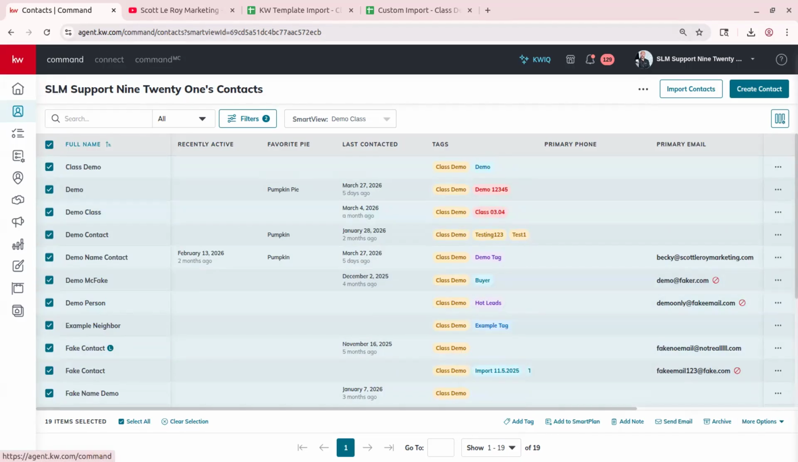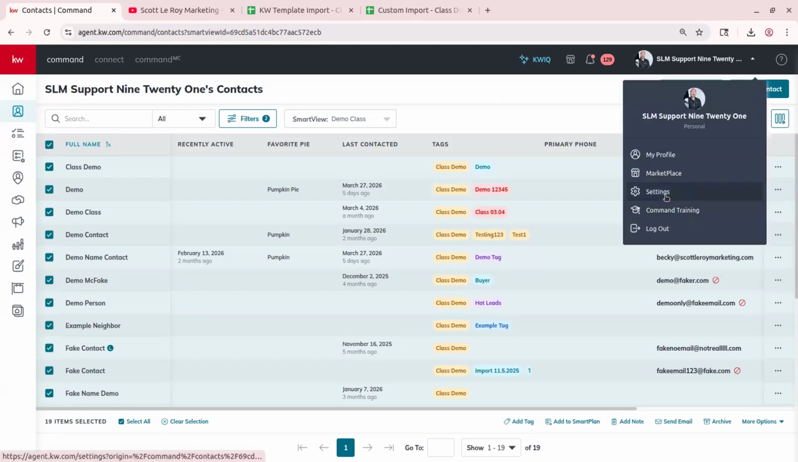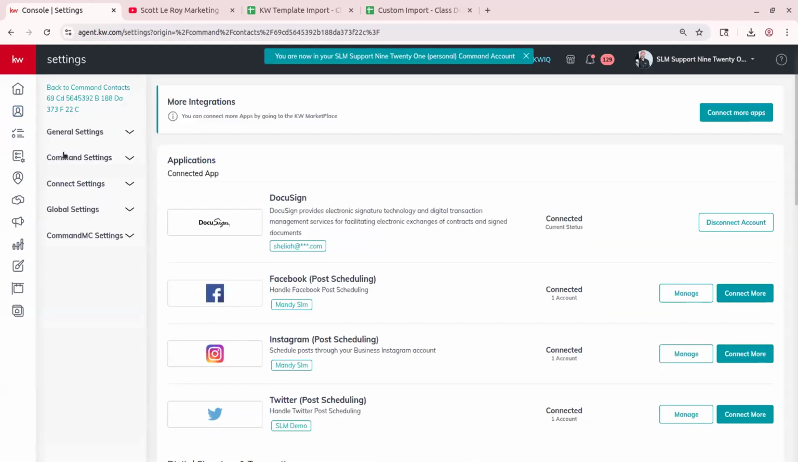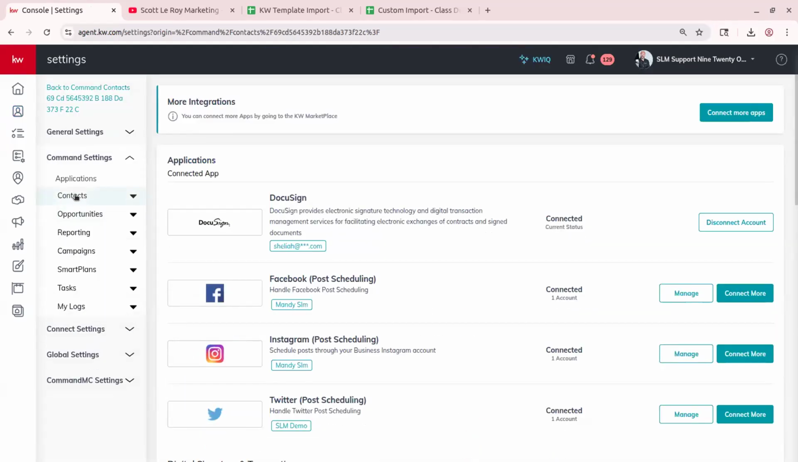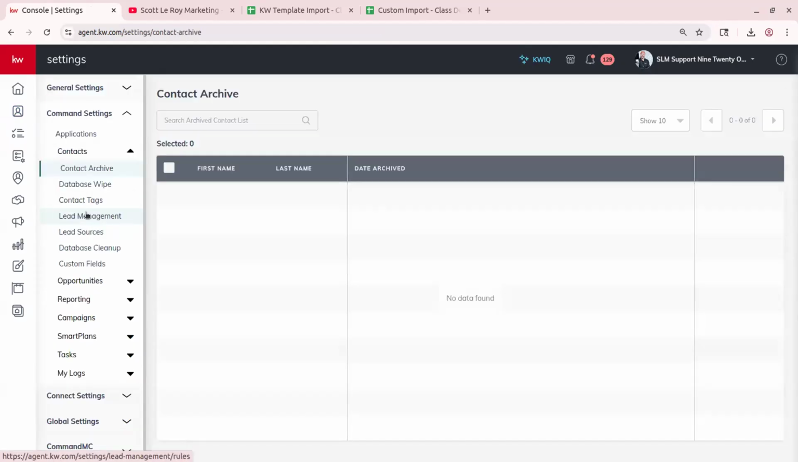All right, so one last thing we want to check real quick is our back end command settings we have here. So we're going to go over to our name in the top right corner. We'll click settings. And then on the left-hand side, you'll see command settings and contacts. So we have our contact archive. So anytime we archive contacts, they're going to be moved here. It's kind of like an in-between stage before you can delete them. So it adds a little bit of a checks and balance so that you can grab the contact if you accidentally archive them. You can unarchive them, restore them.